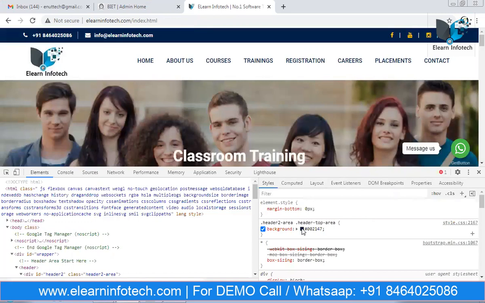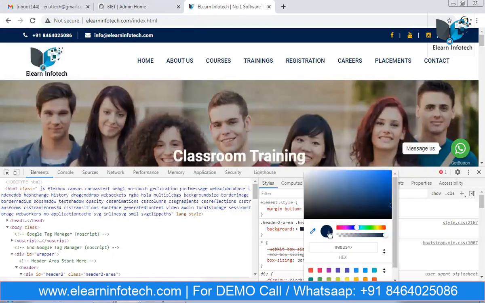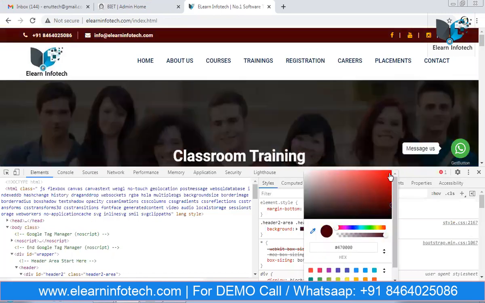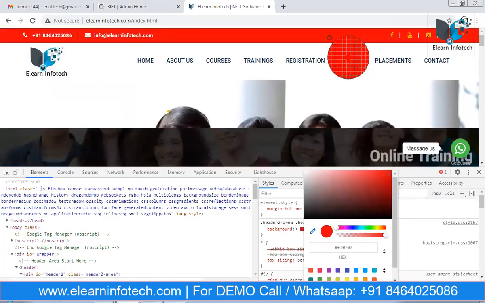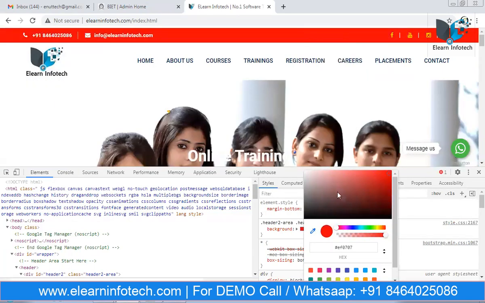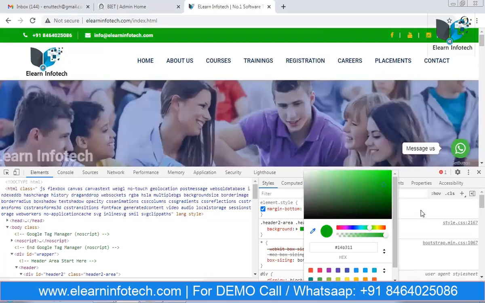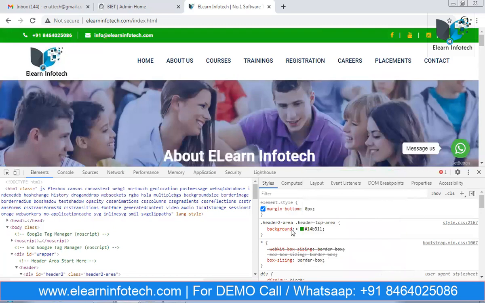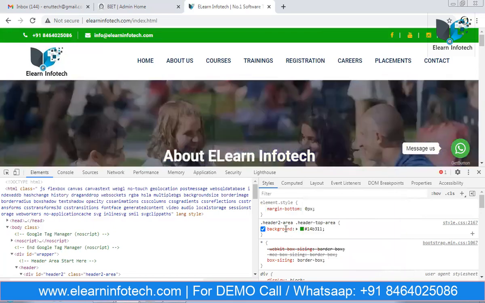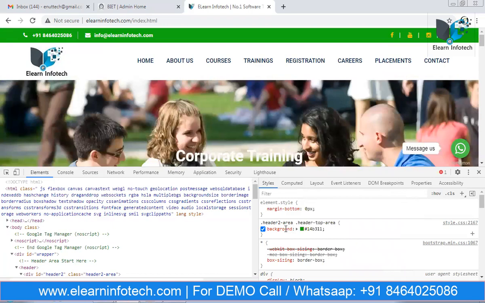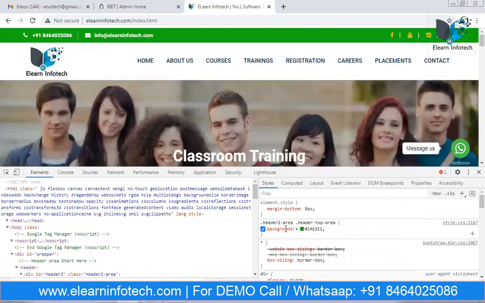You can observe here we have the background color. Now my intention is to change it to red. You can observe the color is automatically changed. Now I am going to give some green color, and it is automatically applied. Like this we apply background color, font sizes, font families, paddings, different properties through CSS.